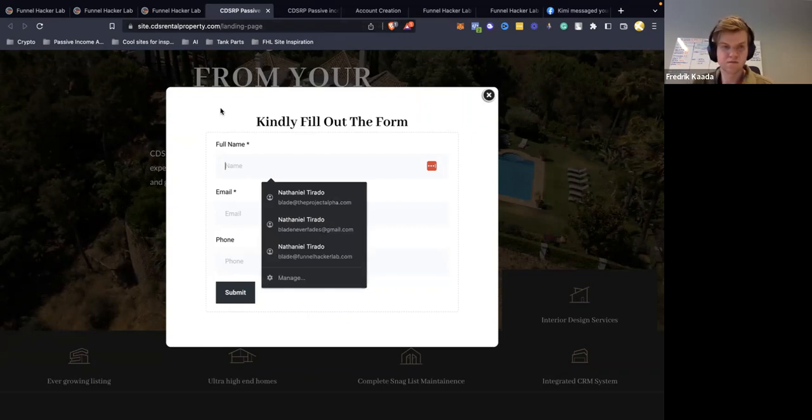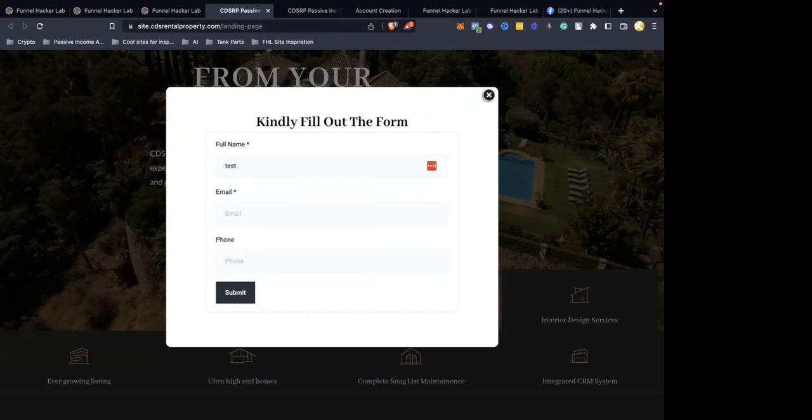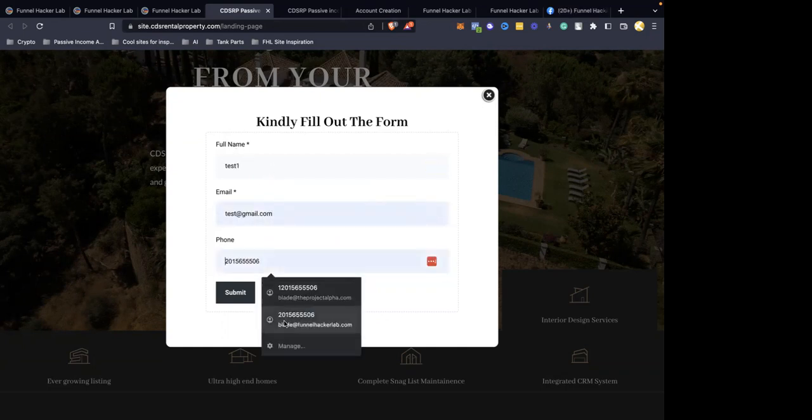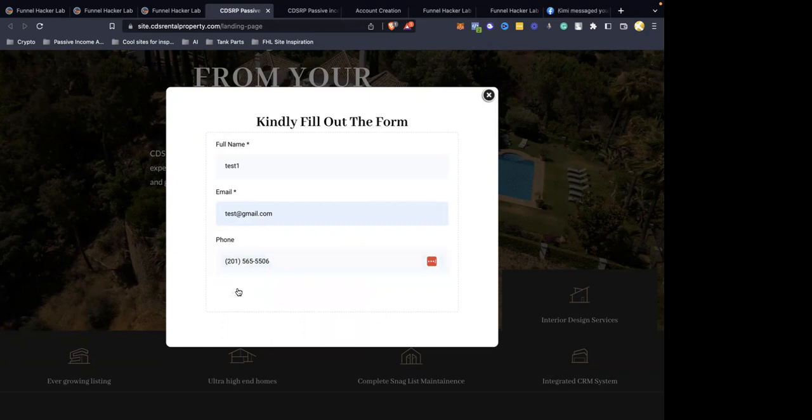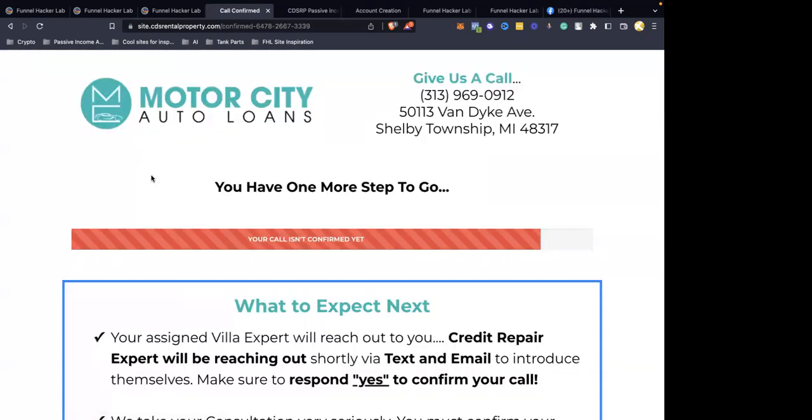Let's run it. Let's do it. Test at gmail.com. That's 1. I'll type in my phone number for the time being. But your phone isn't hooked up. So once they submit that, cool.